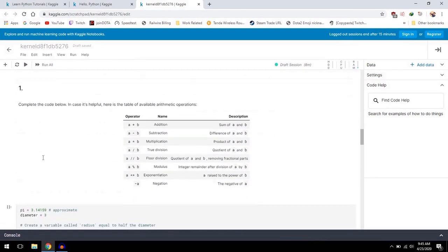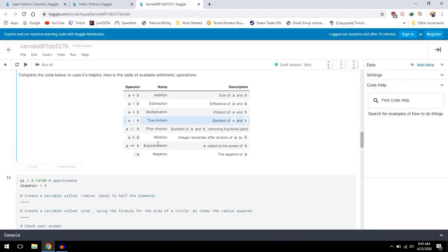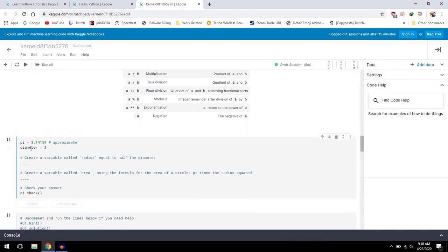Look, for example, let's complete the code below. It is useful. A plus B is addition, A minus B subtraction, A into B multiplication. Okay, different operations. Now let's read what it is asked to do. It has given pi value 3.141159. Diameter is 3. Now, in the comment it is telling what we have to do. And what we have to do is remove this dash line and fill up with the code that this line has asked us to do.